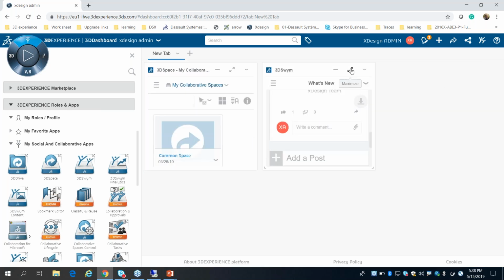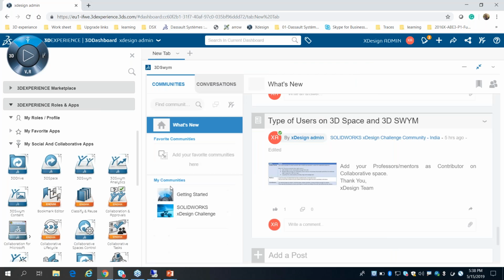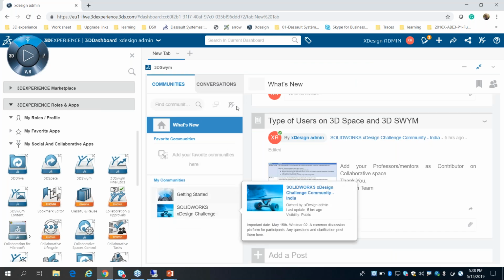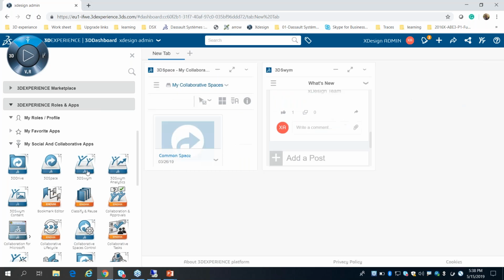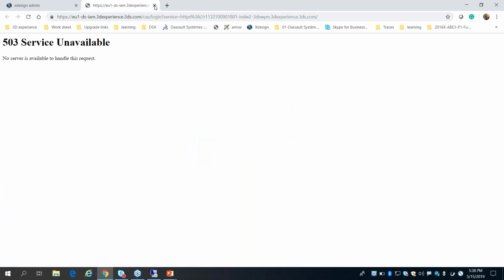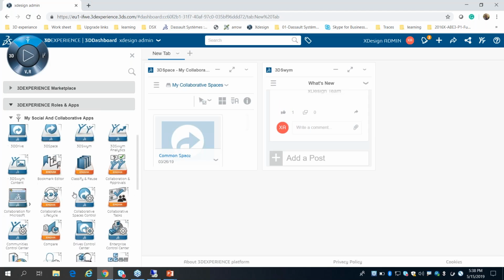The simple way. Then swim will also be posted over here. In this also you will have the same swim community page. If you directly access the swim community from the north quadrant, it will open a new page for you.